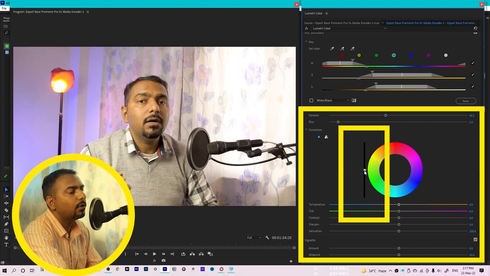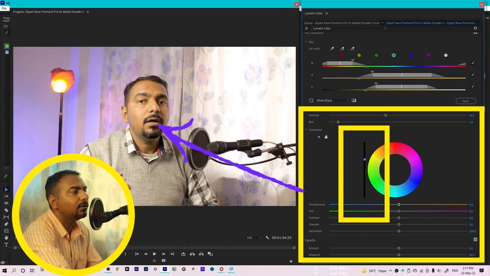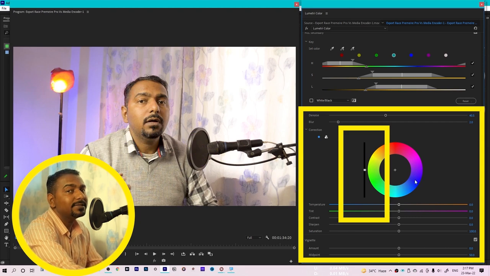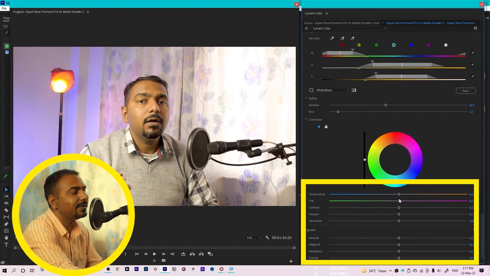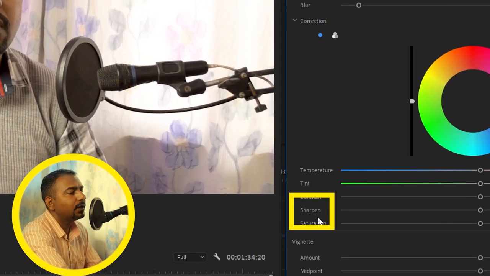And then we have this option, so with the help of this one we can make our selection lighter or darker. So we can make it darker or we can make it brighter, and if we just double click it, it would be back to its default position. And here now we have other options like temperature, tint. We can do anything, but the main thing which we want to do here is smooth out the skin. So for this purpose we need to come down to this sharpening option.